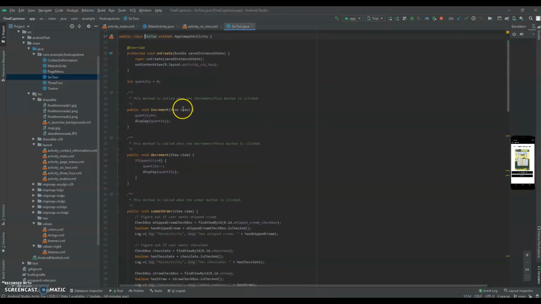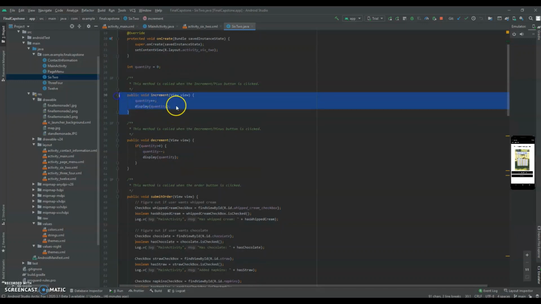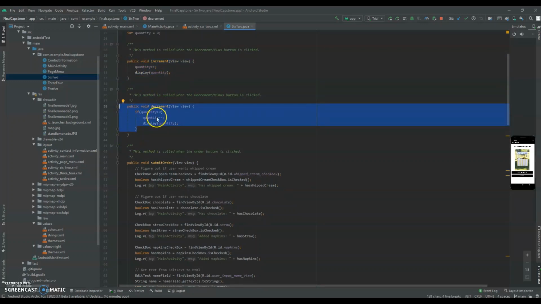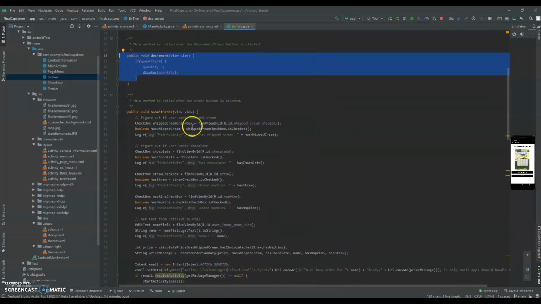And then the Java, we have the increment method, so the quantity of how many lemonade cups you want is incremented, and then you have the decrement button. If you did too many, you can decrement it.